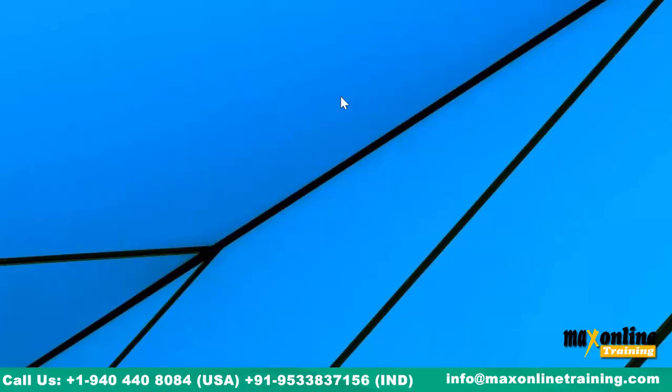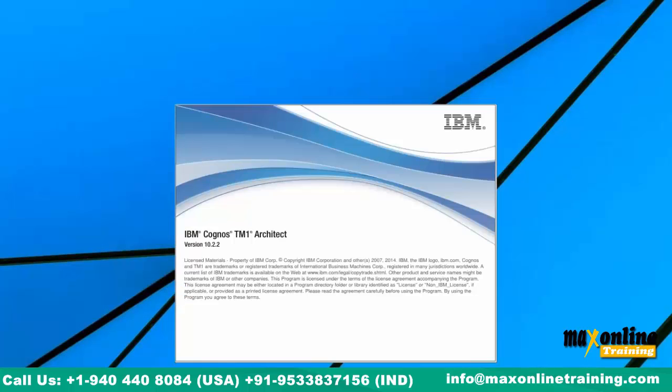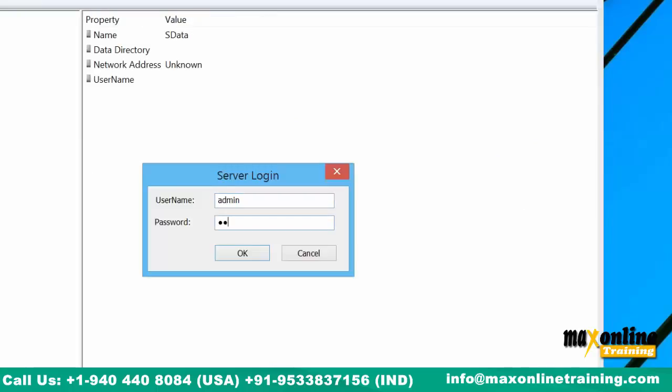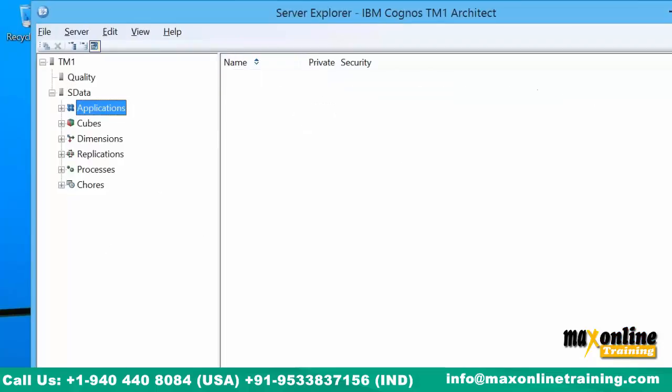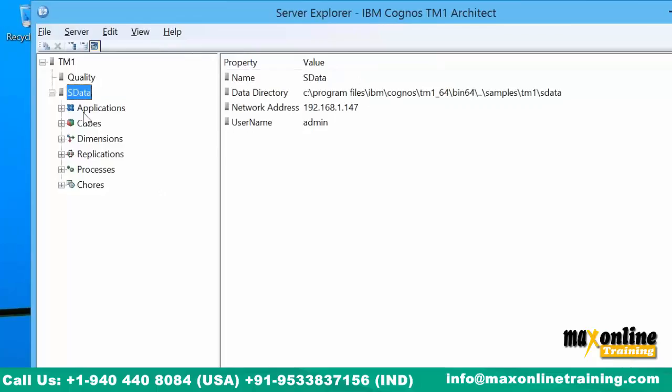Fine. So yesterday we created an application server through the IBM Cognos Configuration utility. Today we will be creating it through the command prompt, which is by a service. Let us go ahead and open Architect. This is Architect, and we are now in Server Explorer. We have opened an application server here, which has 6 TM1 objects.